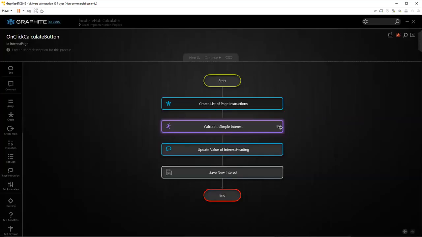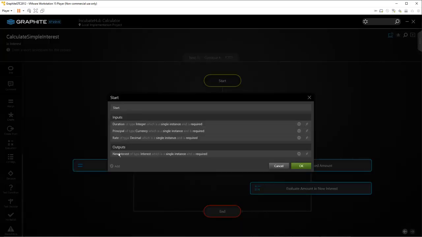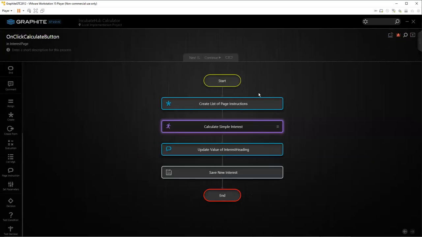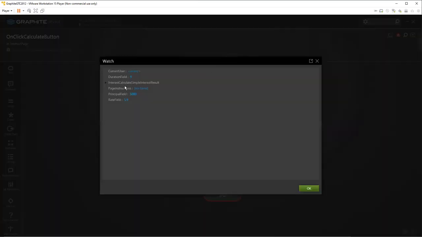So here we are calling this flow chart. It's taking the three variables as input and returning that new interest object. We didn't set a breakpoint there, so we're not going to go there. We're going to step over. But you see that the output, the result, is interest calculated, simple interest result. So if you go in, you see that that variable has outputs, and it has an output called new interest, and there is your amount, 2655.